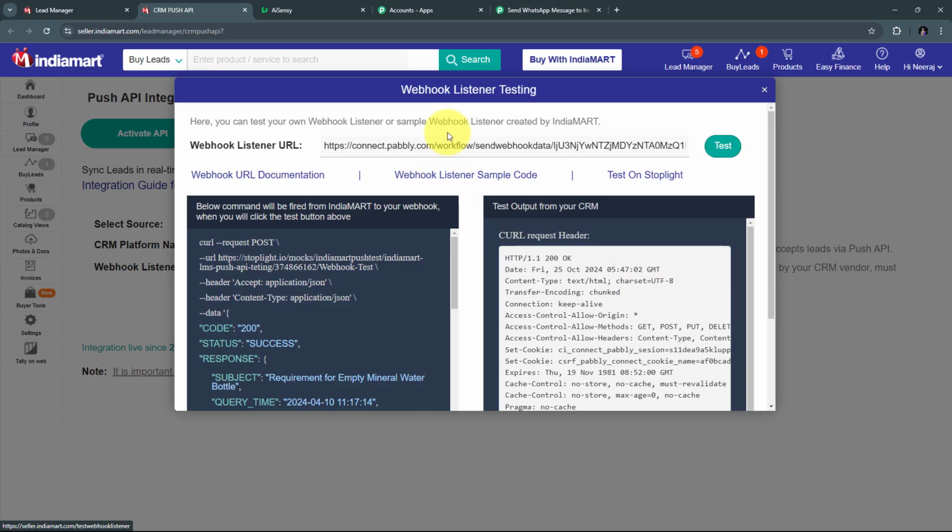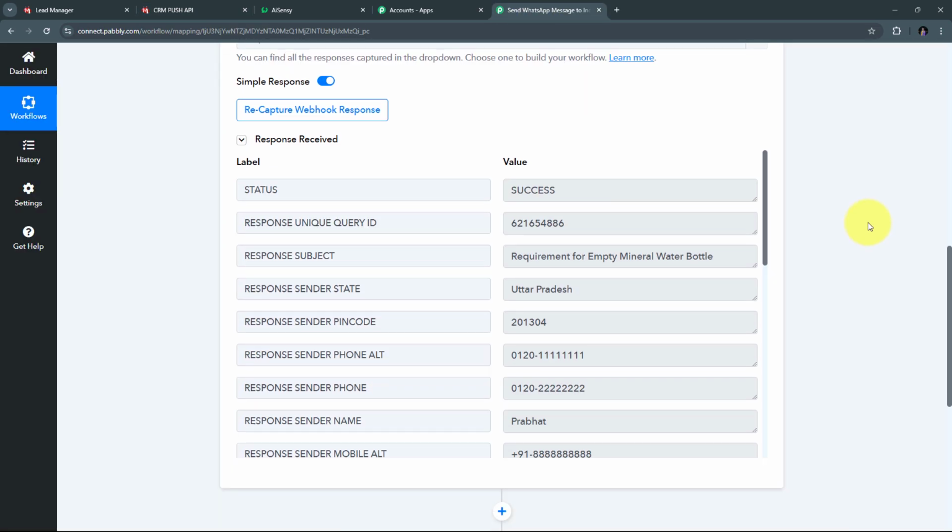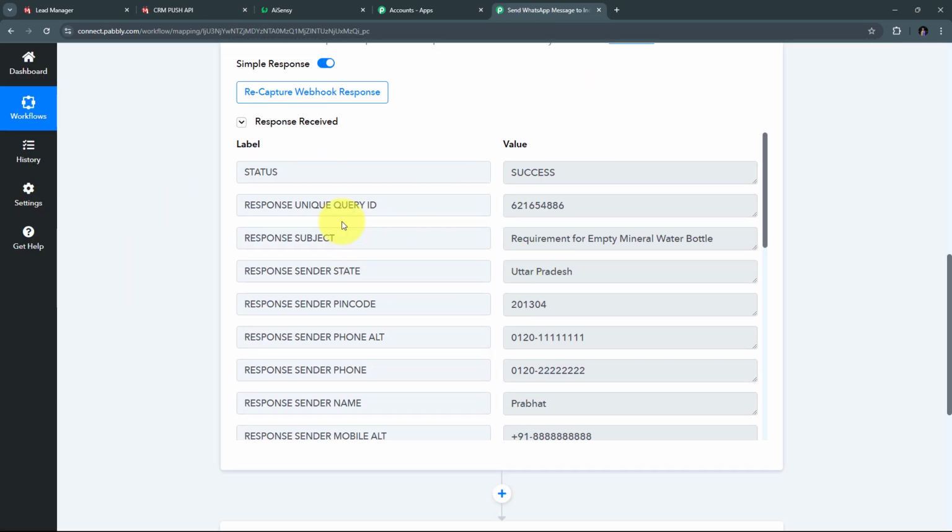Now I'm going to take you back to Pabbly Connect. And here in Pabbly Connect, we can see I have received this response. So this is the response of my new lead or the inquiry, and here I have all these details. I have the status that is success, I have my unique query ID, I have the subject, requirement for empty mineral water bottle. So this empty mineral water bottle is my product, and this is a test product that I have received as an inquiry. I have the sender state that is Uttar Pradesh, I have the random pin code, the alternate phone number, the sender phone number, and the name of my sender that is Prabhat, and here I have only received the first name of my sender.